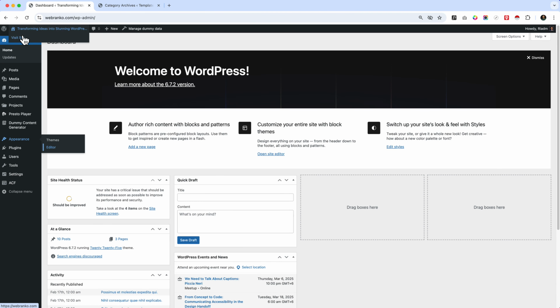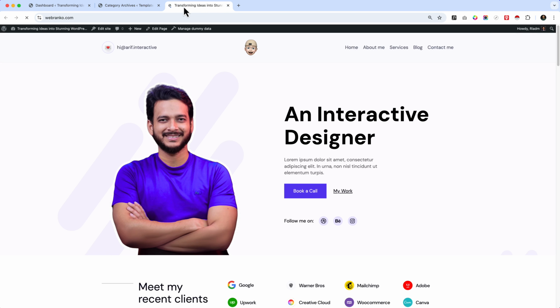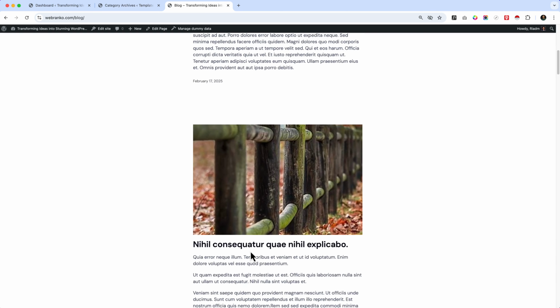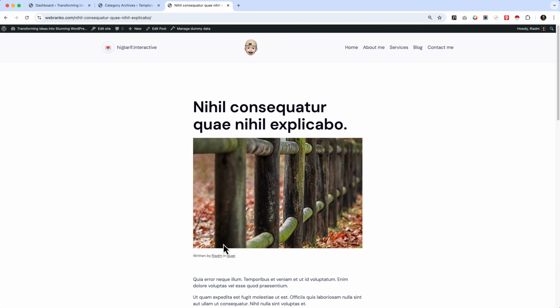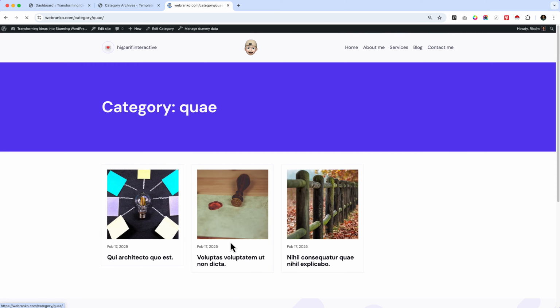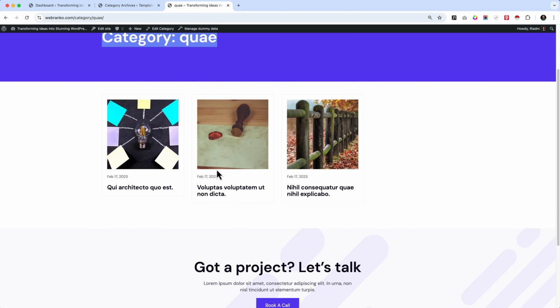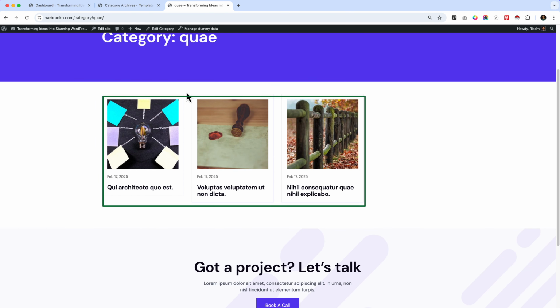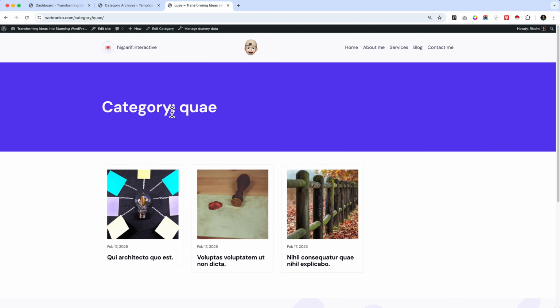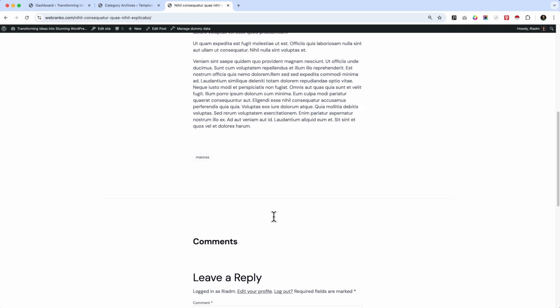Now let's visit our site, go to blog and visit any single post and click QE. So QE is a category, and as you can see under QE there are only 3 posts here, and the 3 posts are displaying perfectly under category QE. So I hope you understand how it works.